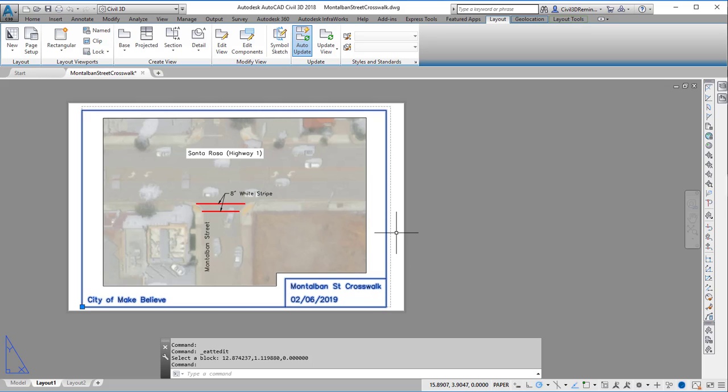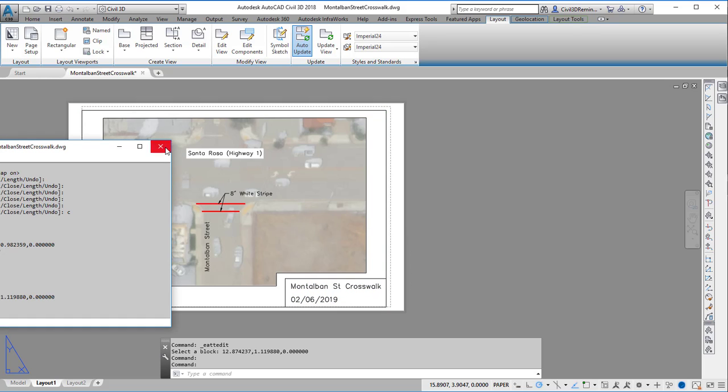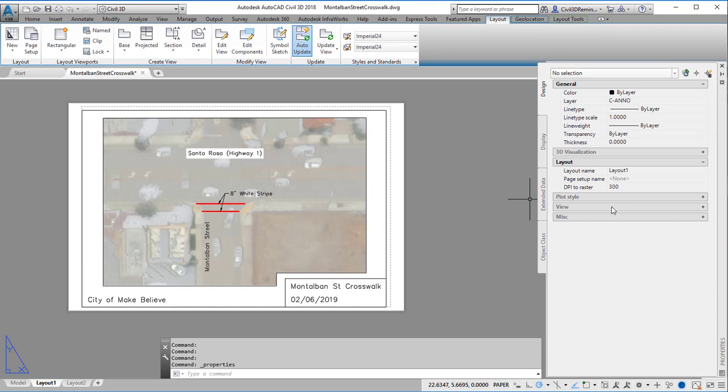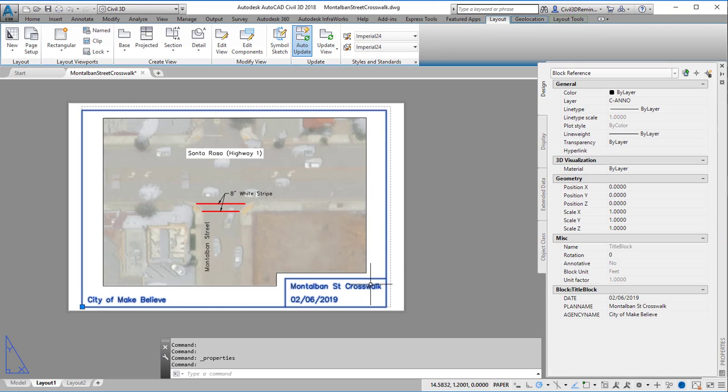You can also do this in the AutoCAD properties. If I select the block, down below here will be each of the block annotation values, where you can click in the cell and change the value.